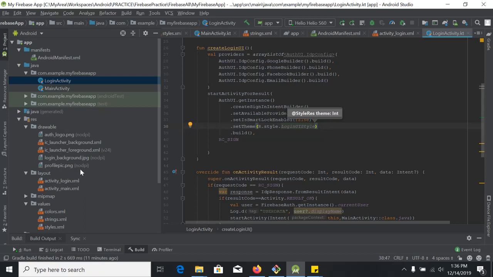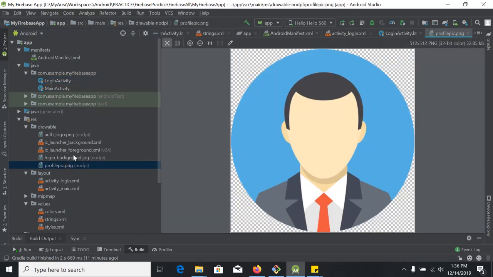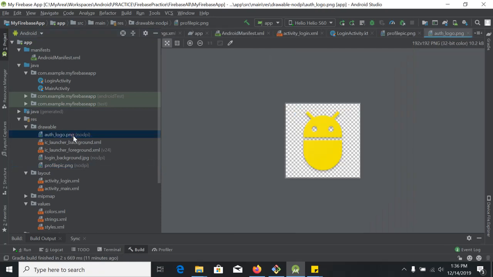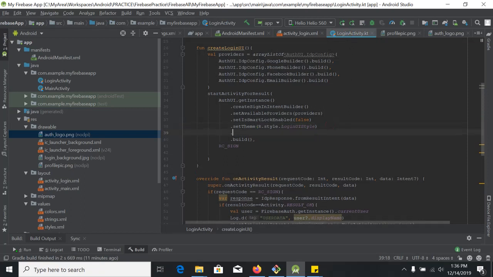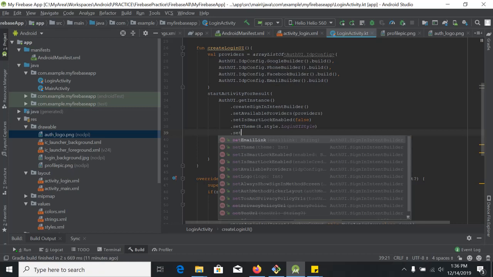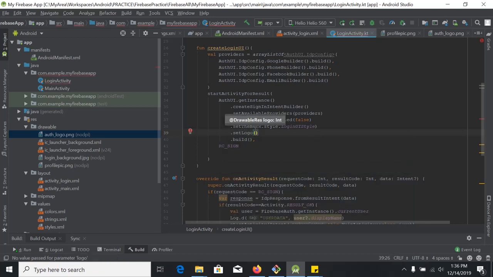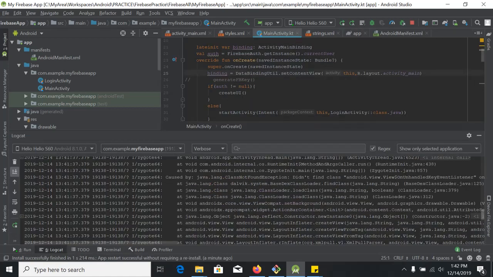this image as a logo. So we have set the logo option, set logo, and it will be R.drawable.auth_logo. Okay, now you can run this app on my physical device and see what happened.